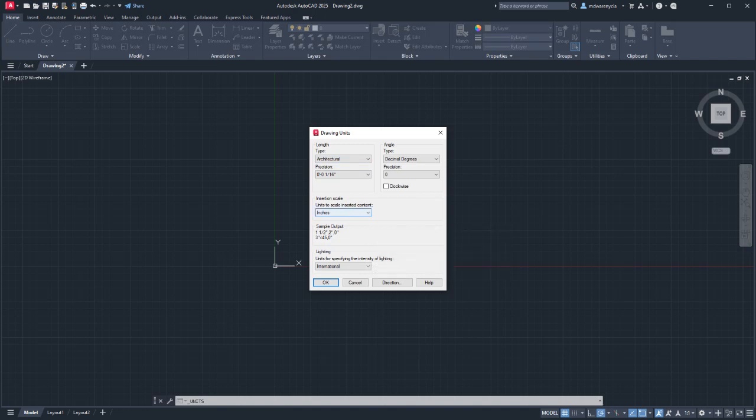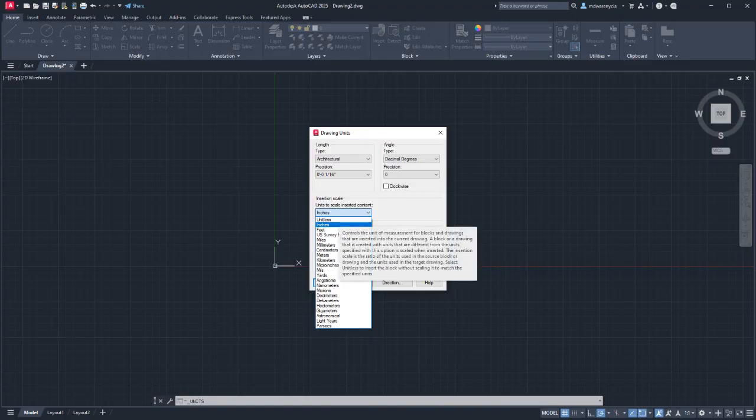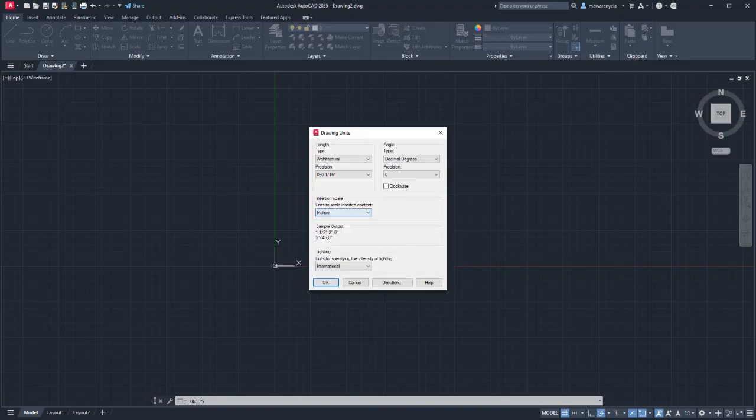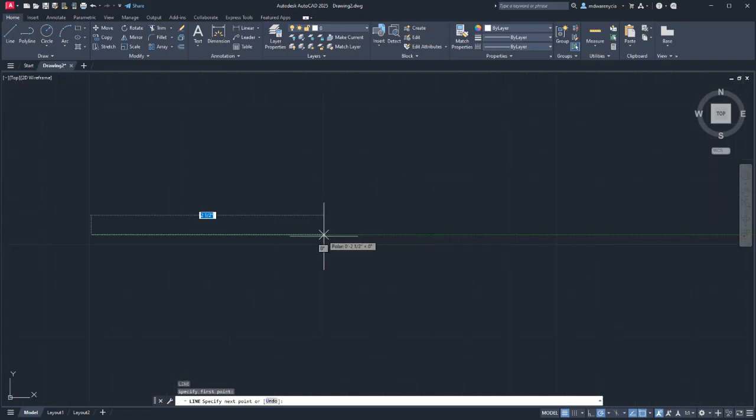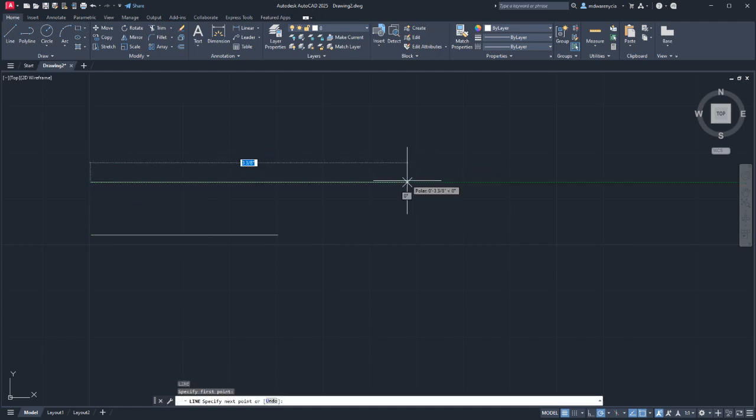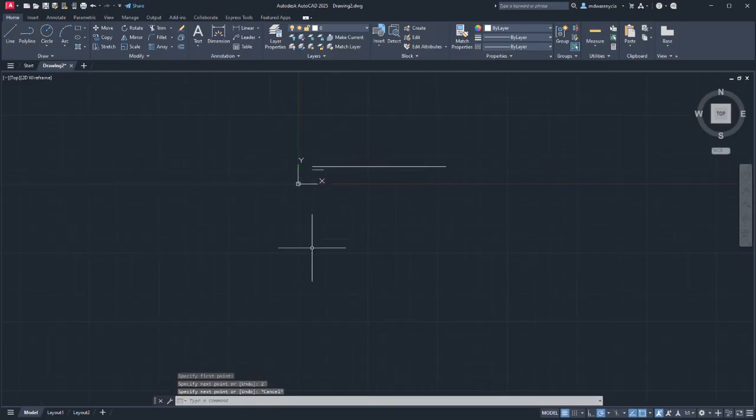Another thing to use is the scale of content right here. Currently it's set to inches. Let me hit OK, and we'll go over this. I'm going to hit L, which is going to start drawing a line. If I click somewhere and then move it out in a direction, we'll go over this in a bit more detail in a second. If I do 2, enter, it's going to draw that 2 inches. If I want it to actually draw in feet, I'll have to do 2 feet and hit the apostrophe key there, and then it will draw out 2 feet.